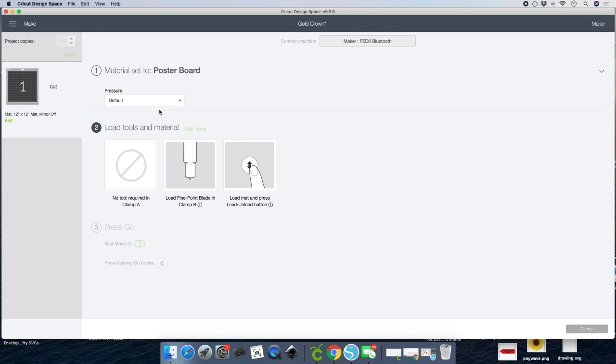Load, I'm sorry, not load. Stick your glitter cardstock onto your mat, load it to your machine, and you can go ahead and click the fast mode. And I'll see you guys back at the table so we can start assembling our letters.